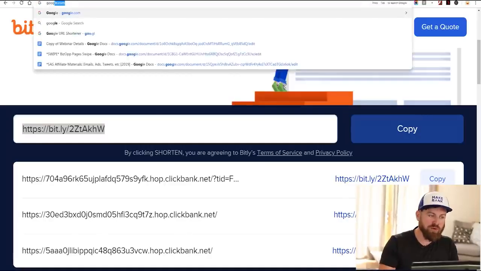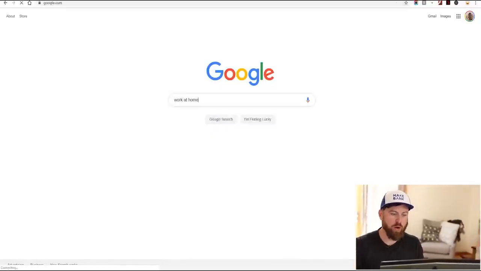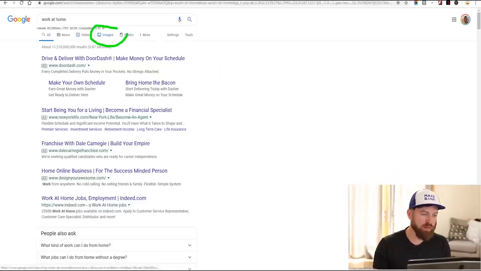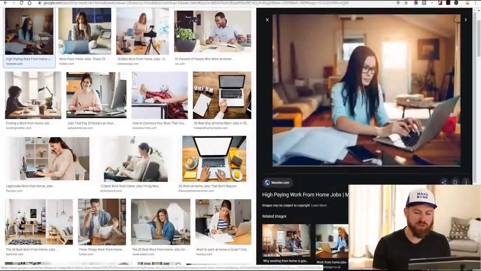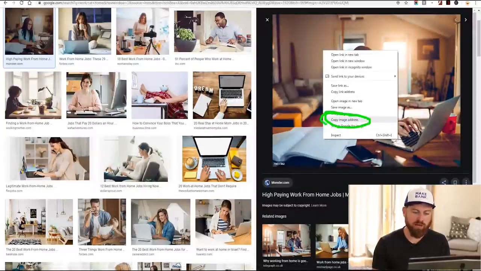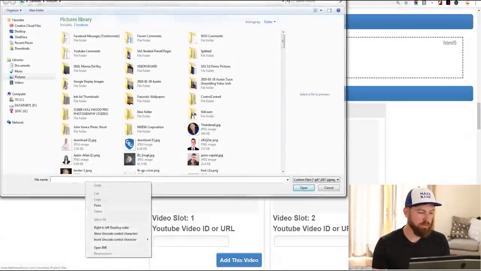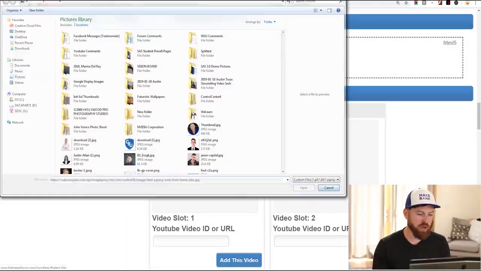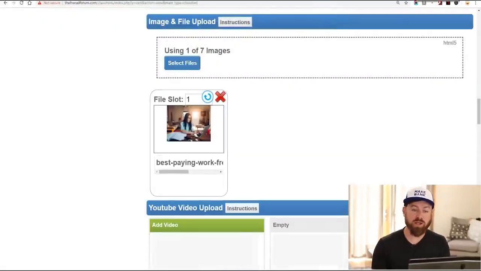So I'm gonna go to google.com and I'm just gonna search work at home. And I'm gonna go over here to images, click images. I'm gonna select this image. I'm gonna wait for it to load. I'm going to right click. I'm going to say copy image address right there, okay? Select file, and then I'm just going to paste the image address and click open, okay? So even though it's not on my computer, it recognizes the URL.